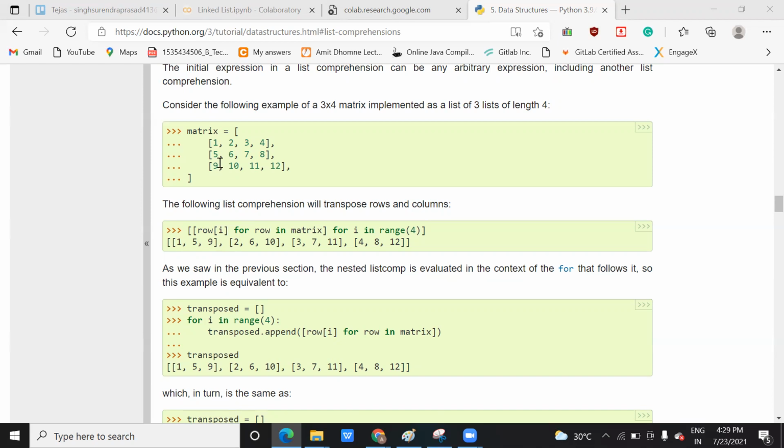Transposing means converting rows into columns and columns into rows. Hope you understand, ma'am. Matrix and all, if you remember your schooling time. Yes, I remember matrix. So here, row I for row in matrix means every row of certain index like 0, 1, 2. For every row of this matrix, for I in range 4 means each element of that row; range 4 means you have to consider 3 elements. You can't take all 3 elements at once, so it is going to take them in this way.